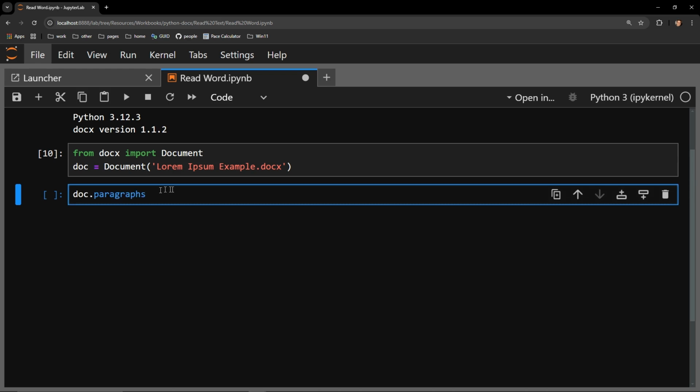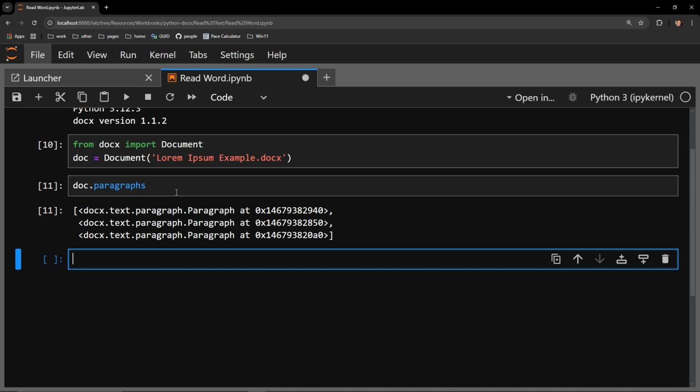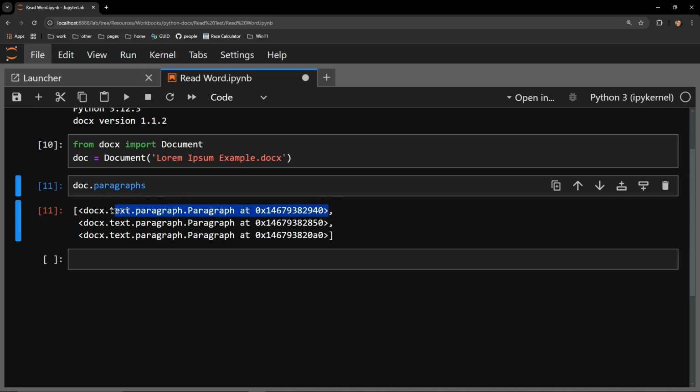Each document object in the docx library has a paragraphs attribute. Let's execute this and see what it contains. You can see there are 3 separate paragraph objects stored at this document's paragraphs attribute. Microsoft Word separates the content of a Word document by paragraphs, so it makes sense that our 3 separate paragraphs are being read as 3 separate objects within a list.